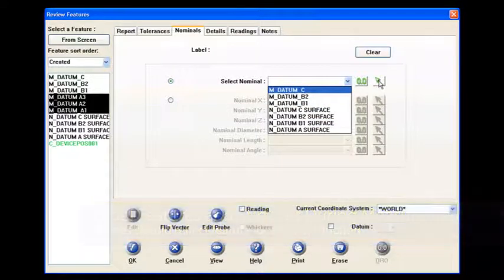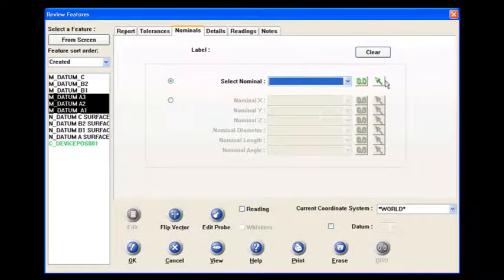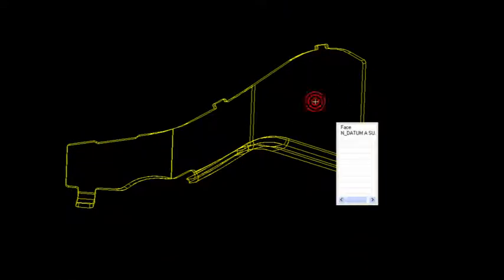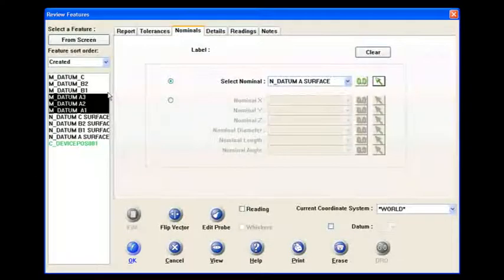I would go right to this icon here, which is a choose from the screen, and I know that they were in this area here. So when I click on that, notice what comes up. I've got a face here, that's the back of the material, and here's the datum A surface that I selected earlier when I was preparing this model. So I'll hit that. Now notice it's grabbed all 3 of those points and made this nominal surface associated to them.